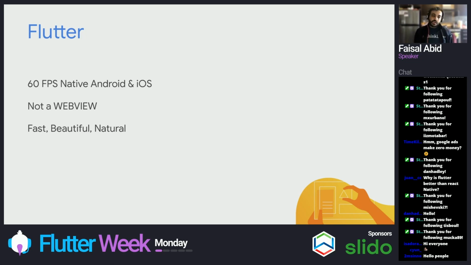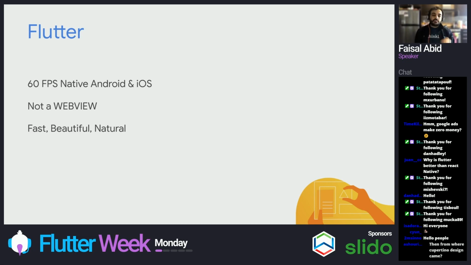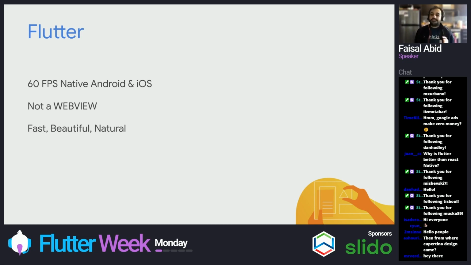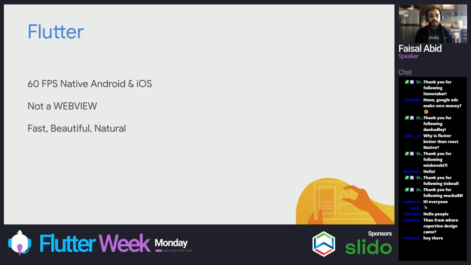Lastly, natural. Now, natural is probably the most important one. Fast is great. Fast obviously needs to be there. Beautiful. If you get a designer, you can design a nice app, right? But natural, I think, is one of the most key fundamental points of Flutter that I love. If your app is running on Android, it's going to behave and feel like an Android app. If your app is running on iOS, it's going to behave and feel like an iOS app.